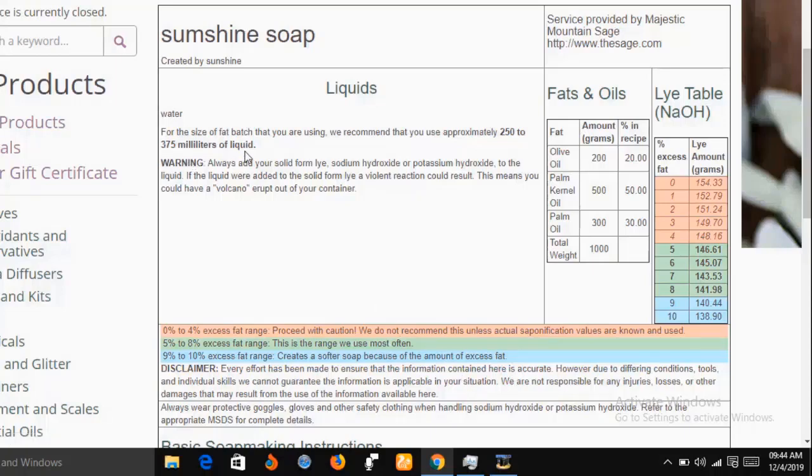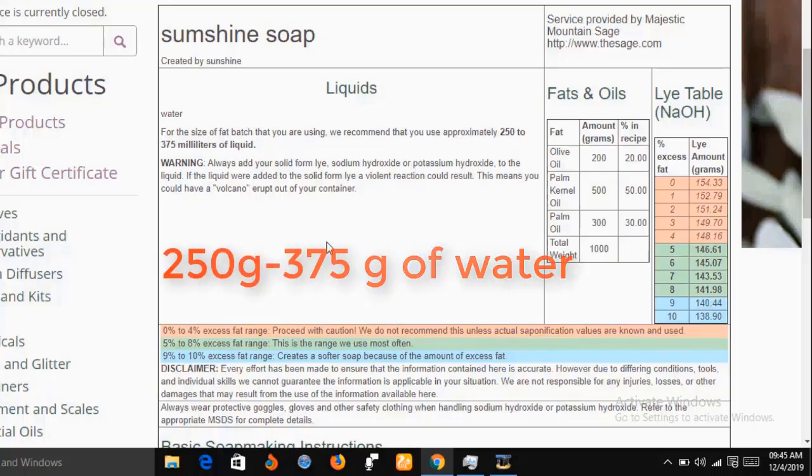For the size of the fat batch that you are using, we recommend that you use approximately 250 to 375 milliliters of liquid. Alright, the lye calculator is telling me to choose my water. The water in which I'm going to dissolve my caustic soda is going to be between 250 and 375 milliliters of liquid for me to get a good quality soap. My water range has to be between 250 and 375 milliliters.